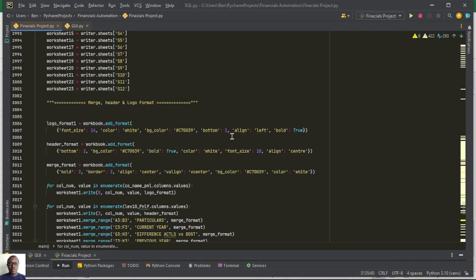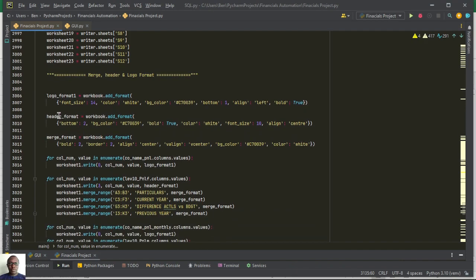And then bottom is 1. Bottom 1 means that we are trying to underline the cells within a particular row, with a magnitude or density of 1. And then we are aligning values to the left, and then bold is true. So it means that when you apply this format to a given row, we'll have values within that row as bold. Then we also have header format.